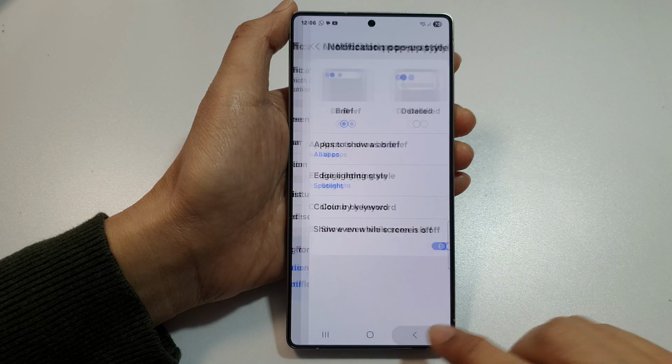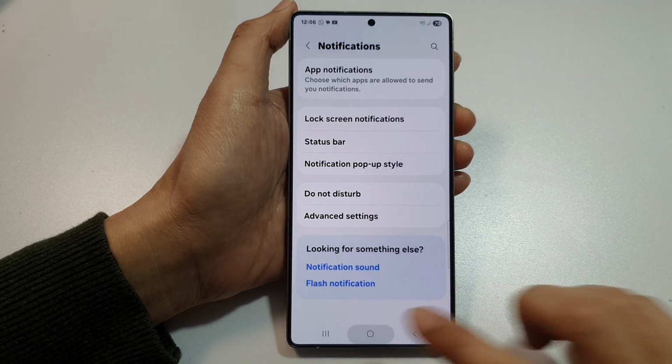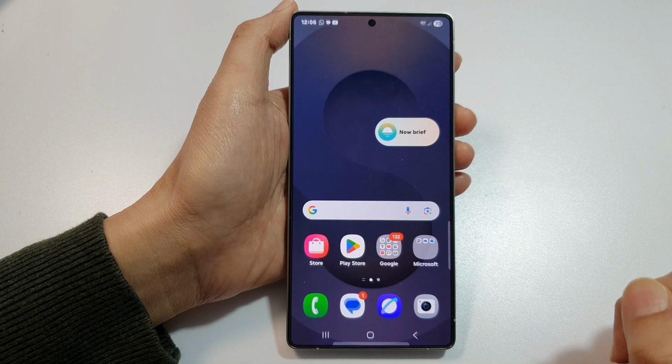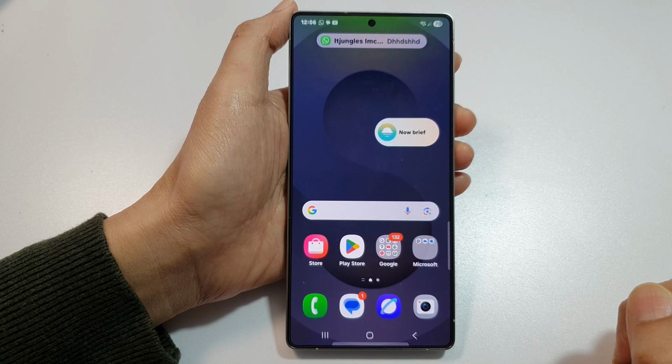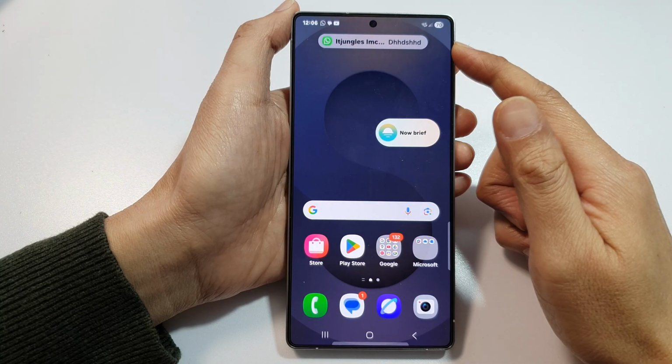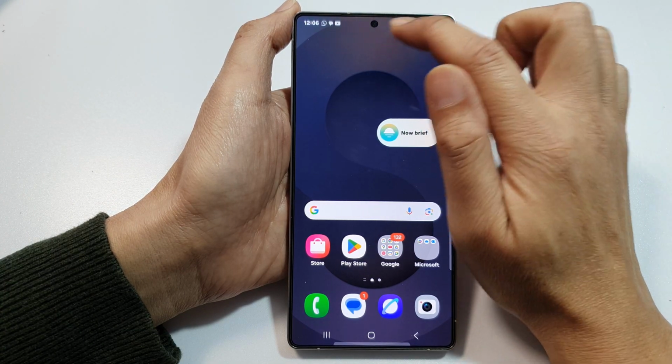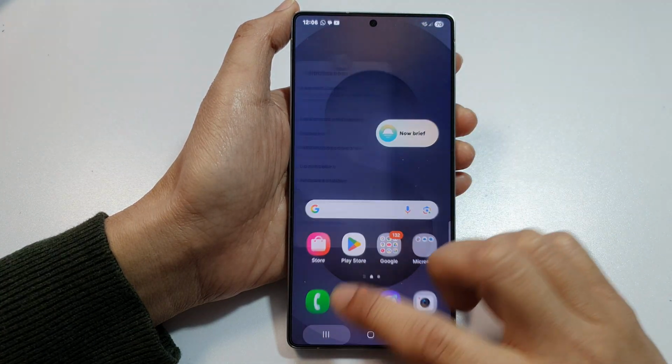And then I'll go back and I'll send myself a text again. Let's see if it works this time. So still no edge. It is showing there actually at the top. Not that much, but it shows at the top there.